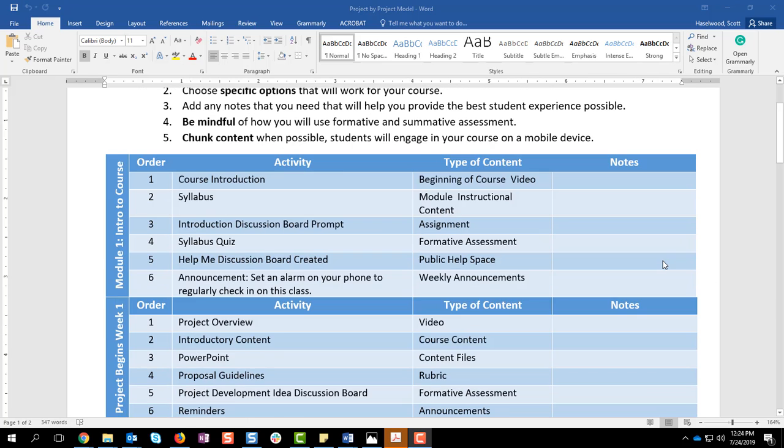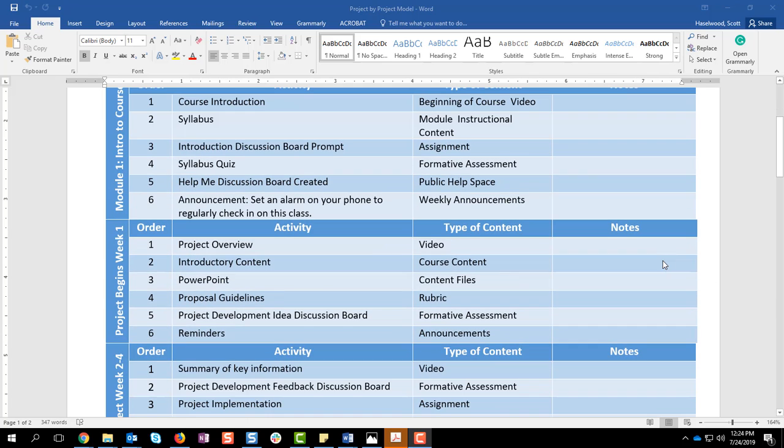Then for the project part, we're going to dive in, and this is an example of how your first project might look. You'll have a project overview. You would walk your students through the necessary elements of the project in a video, maybe what you're looking for out of it. You'd give them whatever background information they may need to make sure that they have the tools to be successful in the development of this project.